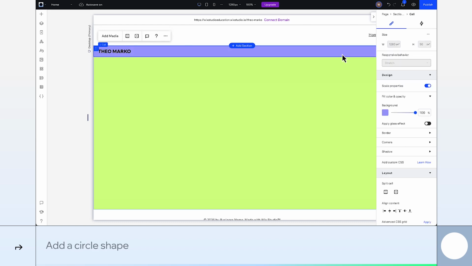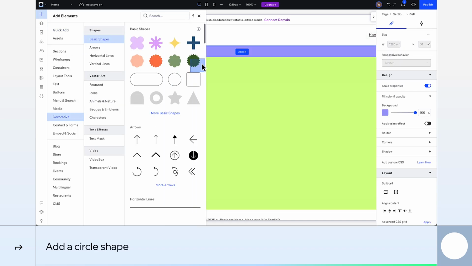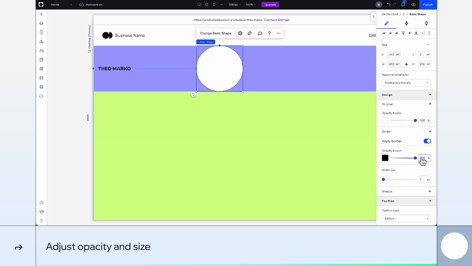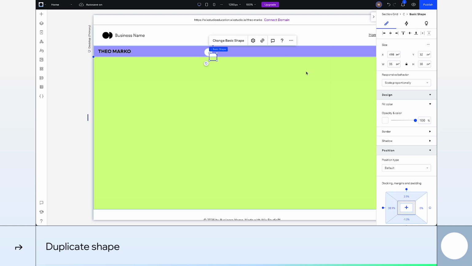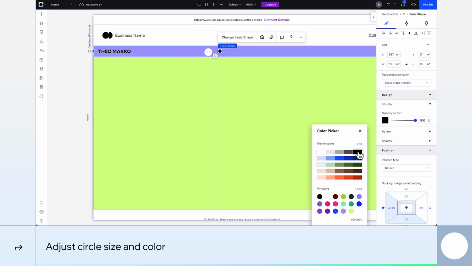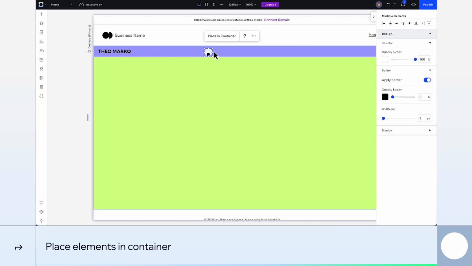Nice. To create the eyes, select the circle shape. I'll place it in the first row. And set border opacity to 0 and resize the shape to make it smaller. Then, let's duplicate the shape to create the pupil. I'll resize it to 15 by 15 and change the color to black. Now place the black circle within the white circle, then put both in a container.